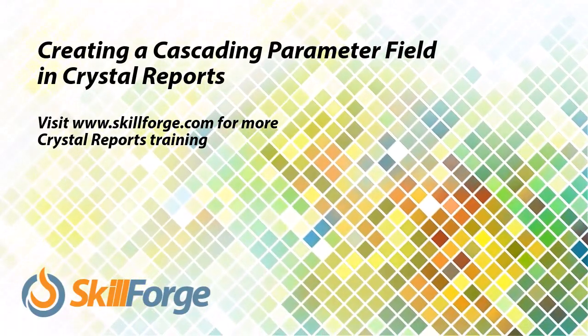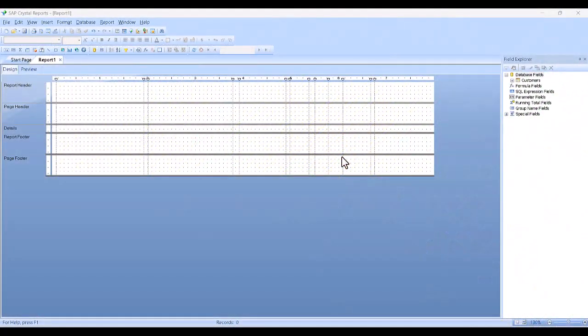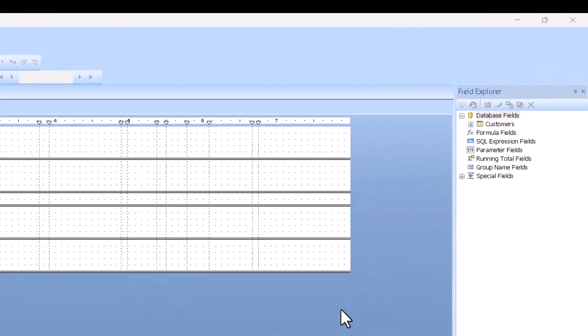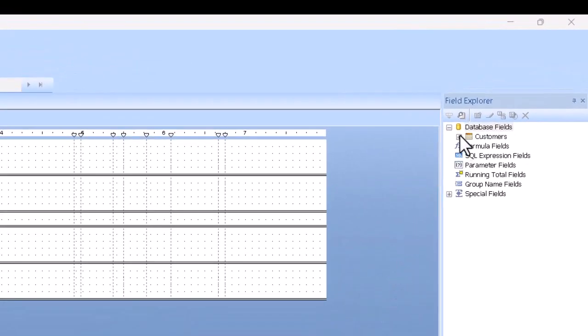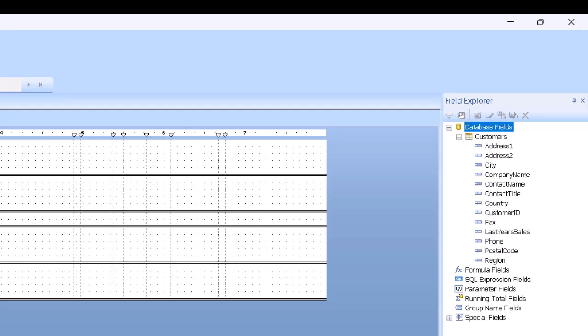Creating a cascading parameter field in Crystal Reports requires a little bit of setup and making sure the field is used to filter correctly, but the procedure itself is not too different from setting up a record filter, except for the parameter field itself. First, as usual, we start a report, as we've got here, and bring in at least one table from our sample database for the data.